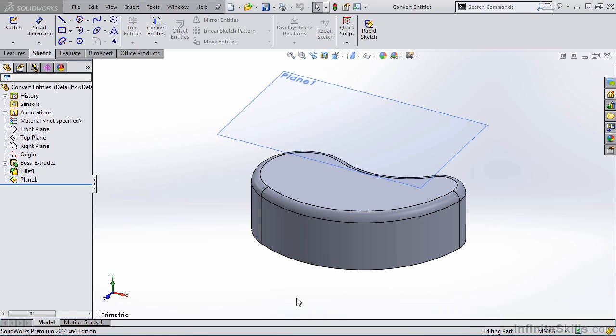In this lesson, we are going to look at an intermediate sketch tool called Convert Entities. Now, this particular tool is a big time saver. But before we get into how this works, let's talk about what we have on the screen.